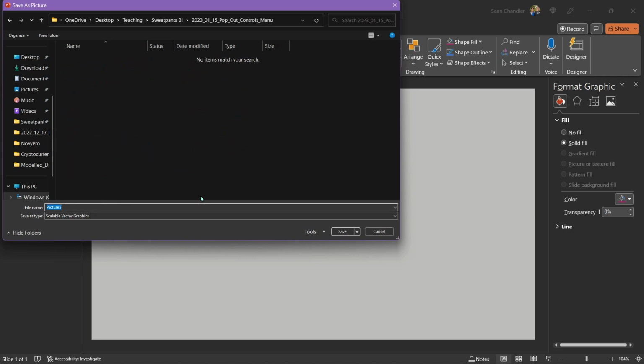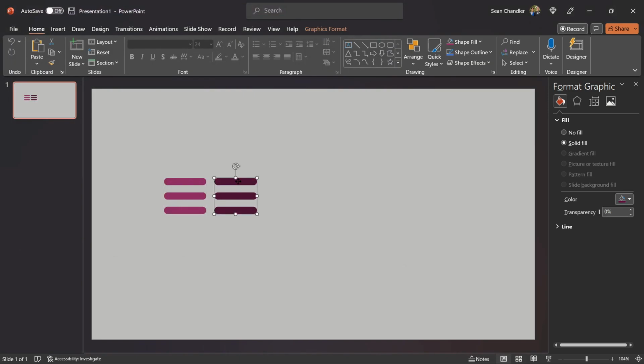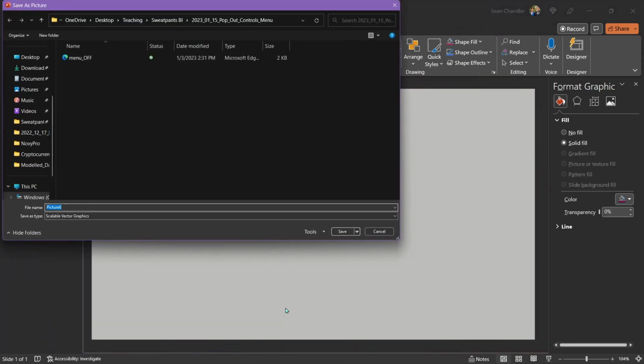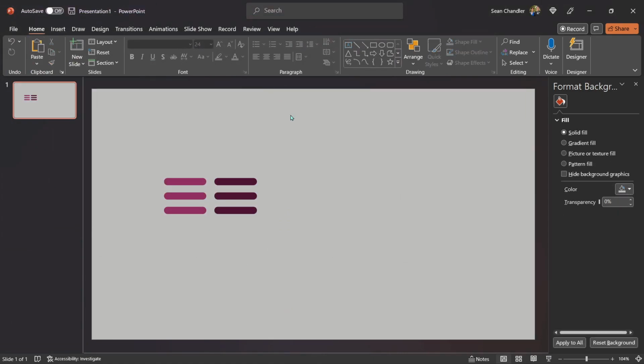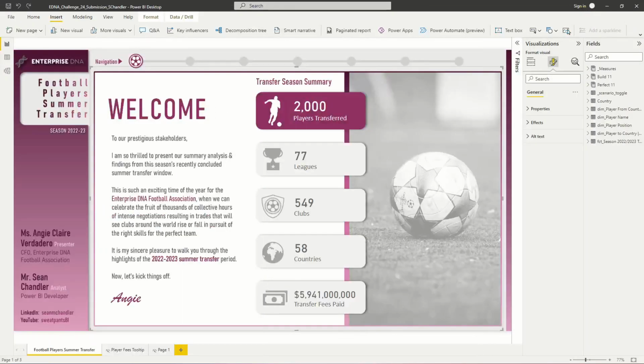I'm going to save the first one as menu off, and I'm going to save the next one as menu on. The off and on is just the language that I use to indicate the different states of this button when the user interacts with it. On is what happens to the button when the user is interacting with it. Off is when the user is not doing anything with the button and it's just in its default state.